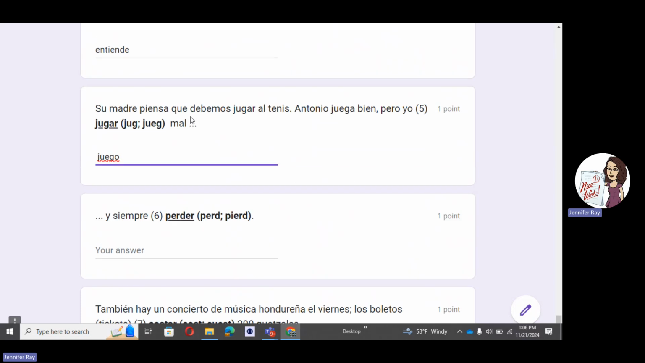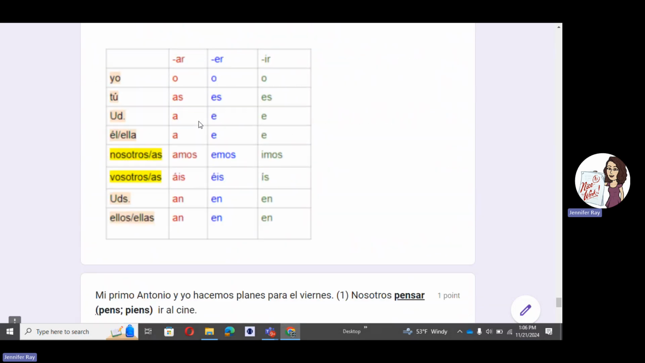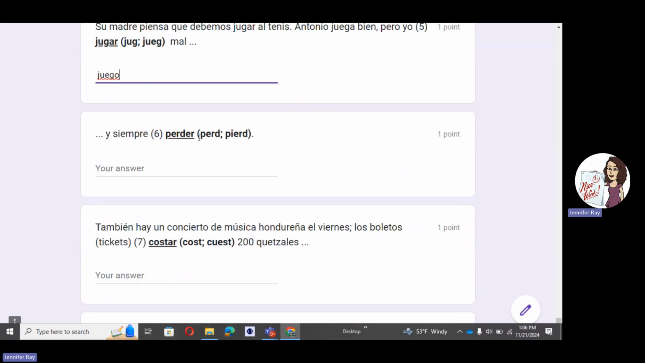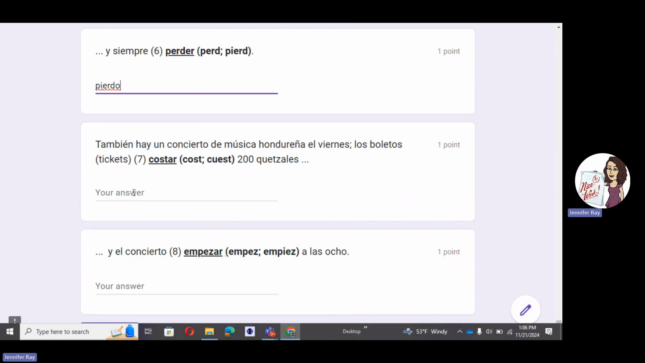If I play bad and he plays well, who's losing? It's a one-on-one. It's not doubles. It's just Antonio playing me. If I play badly, who's losing? I am. What's the word for I in Spanish? Yo. Is it peachy or yellow? Do I need changed or regular? Changed. Good. And then what do I add on the end for yo? Oh. All right. También hay un concierto de música hondureña el viernes.